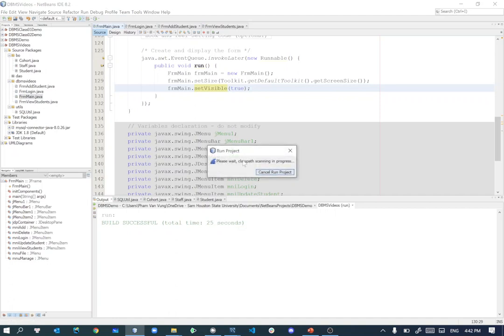It's running now. Wait for it a bit. I'm recording, so the computer gets a bit slower.